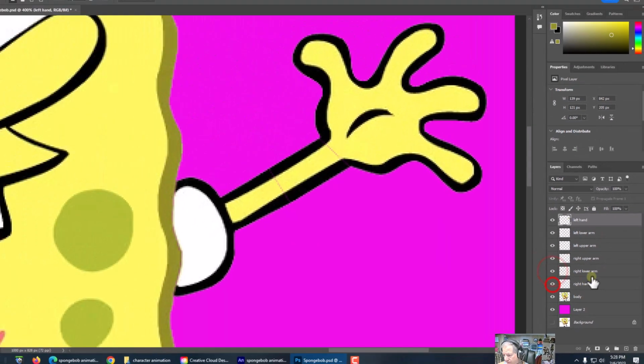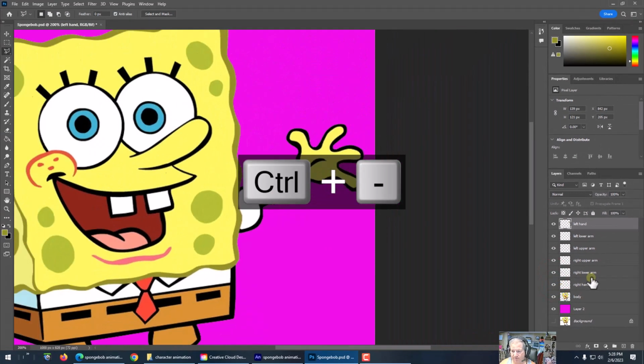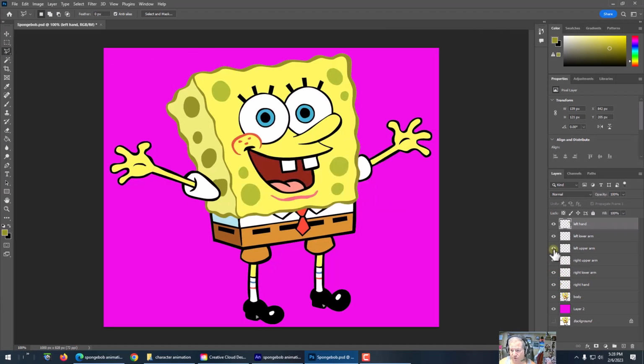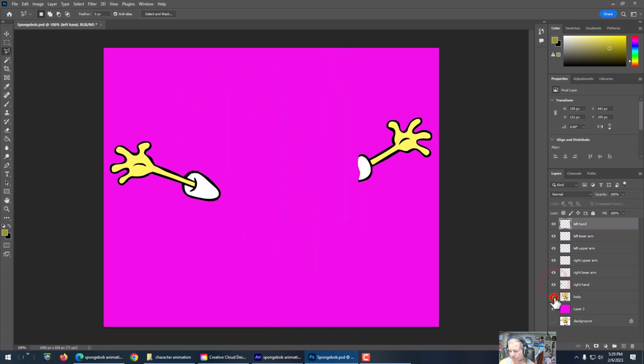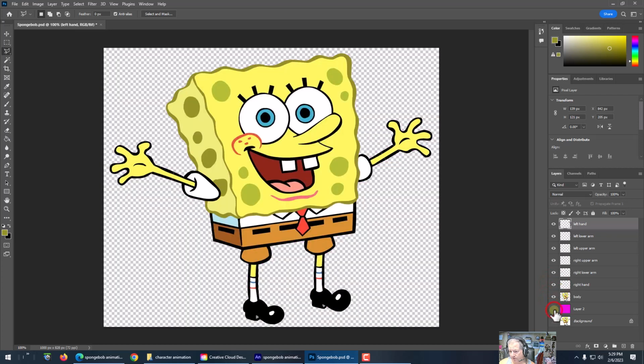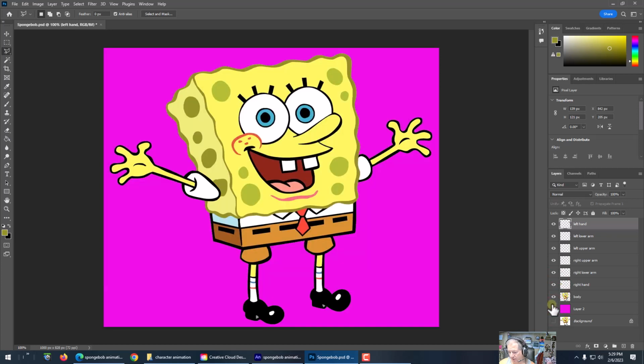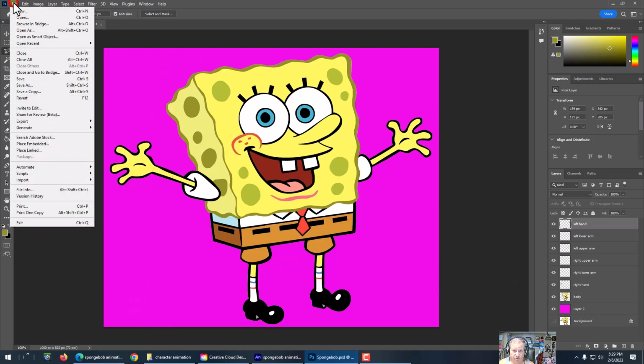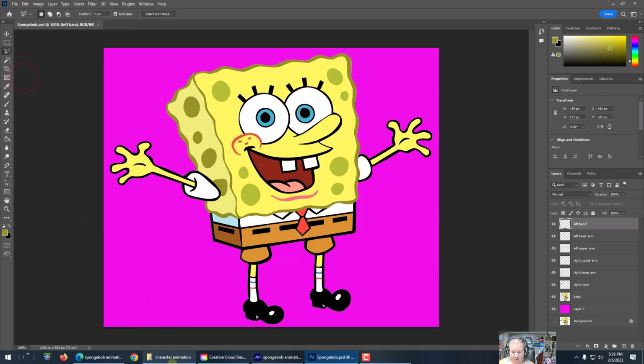Okay, so if we put everything on and we zoom out, there's our SpongeBob with all his different pieces that we can then animate. But we're not done yet with our Photoshop, but this video is getting a little long. What I have to do, and I'll show you in the next video, is if I open, let me save this first. Let me open that other one.